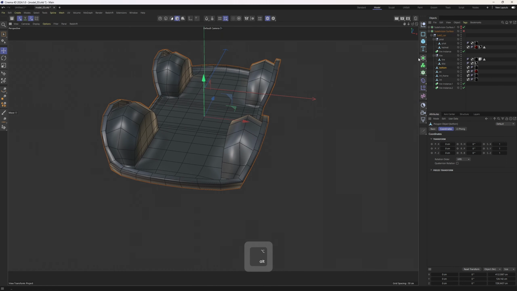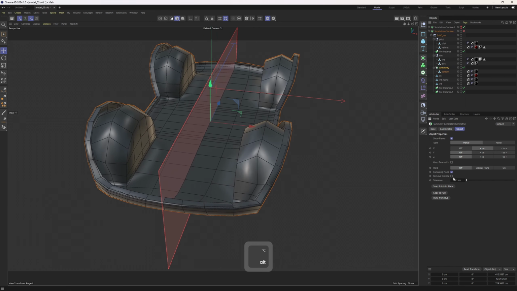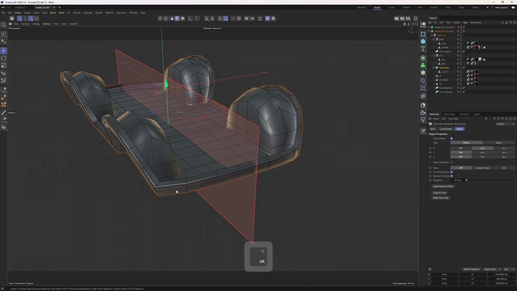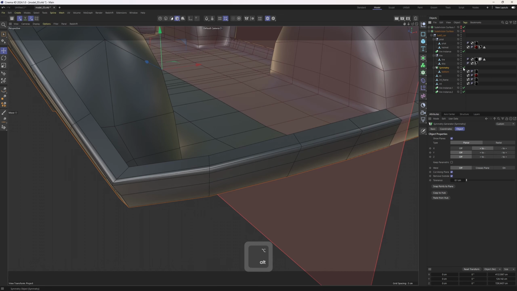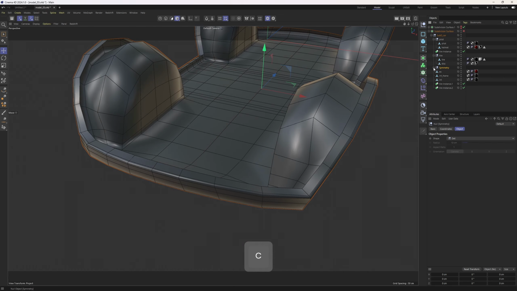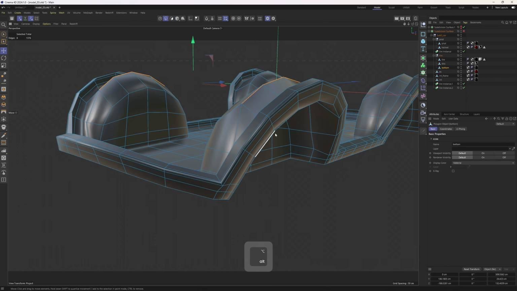I will use the symmetry object, hold down Alt, add this one in. I will enable remove outside so that the right side will override the left side. Yeah, as you can see, that fixed the problem. I'm gonna enable weld on and make the symmetry editable. Nice.